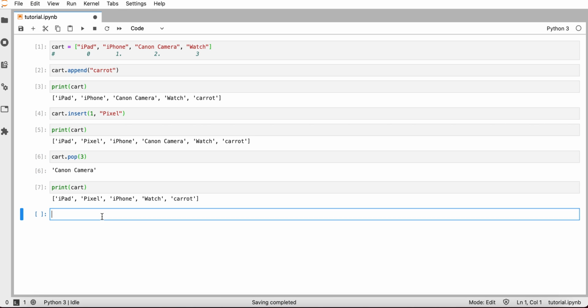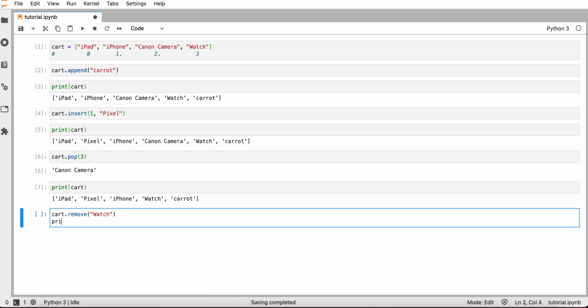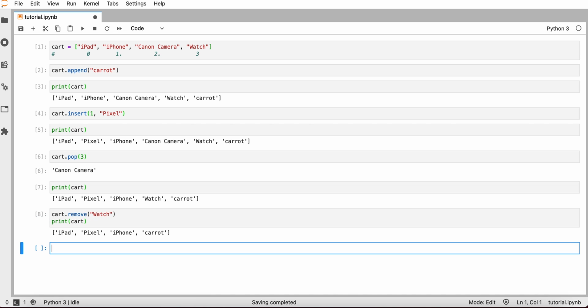So a reliable method would be something like this, cart.remove. Now the remove function directly targets a value. So if you know a certain value will be in a list, you can directly target it and remove it. So we can go ahead and say remove watch. And now if I say print cart, you can see that the watch is gone.